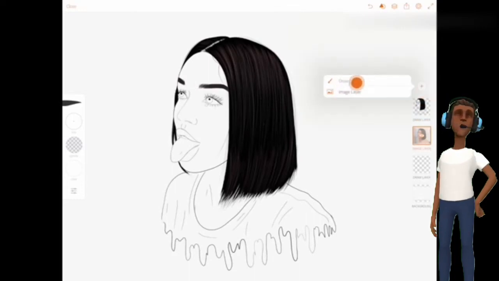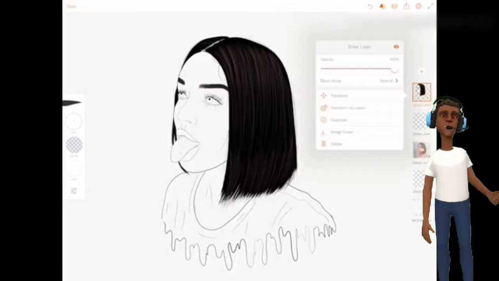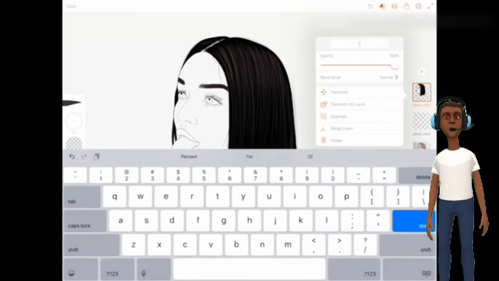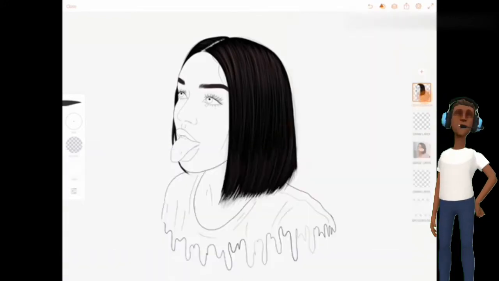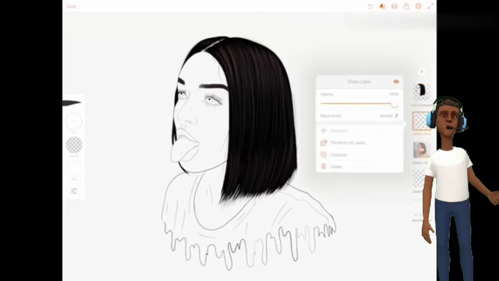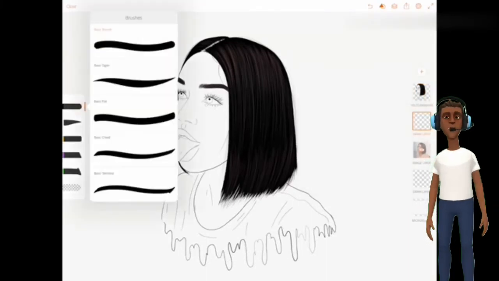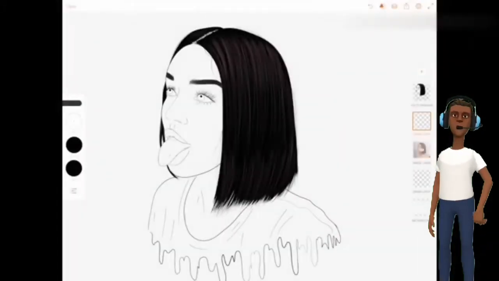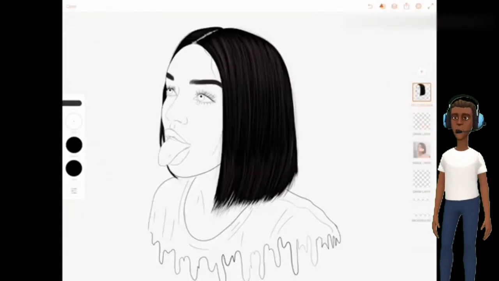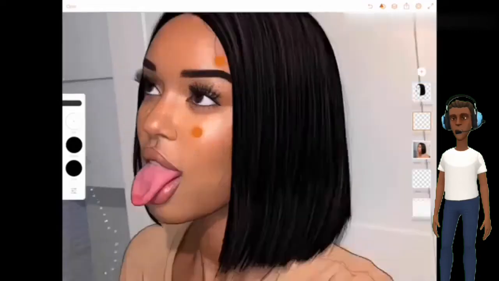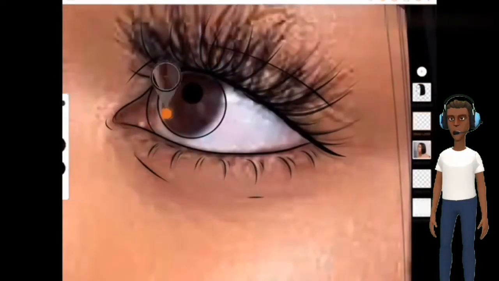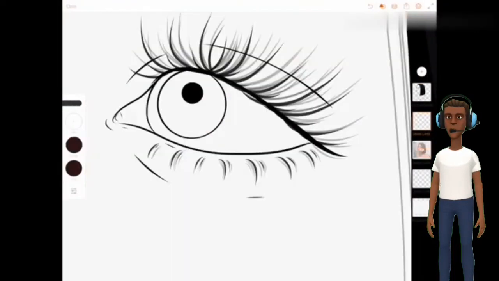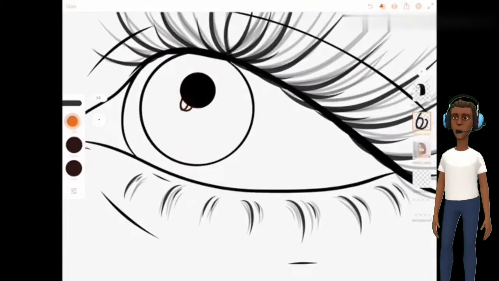Now I'm gonna merge this layer with this layer. It's also important you name your layers. And now I'm gonna add a layer underneath my merged layer. So now on my new layer, I'm gonna use my basic round brush, and now I'm gonna add the basic color to the tongue, the eye, and the lip.